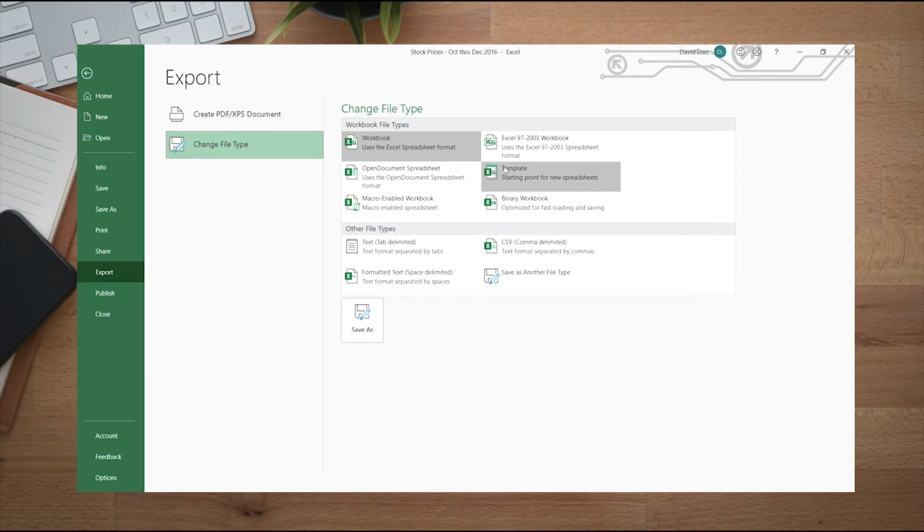Other items that I've used in the past are template. Or if you're working with a workbook that is specifically focused on scripts, or in other words, macros, as they are referred to in Microsoft Office, you can save those formats as well. But for the most part, you'll be working with them as workbooks.